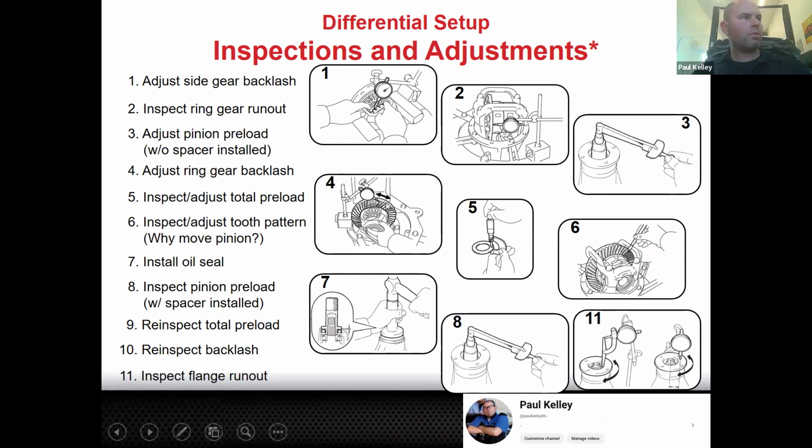And then what we're going to do is start kind of dealing with backlash, but at the same time, we're kind of doing pinion preload too. Okay, so as we're measuring the backlash, we can also go down here and spin this. But see right here, it's just the pinion because the ring gear is not installed. But once you have the ring gear installed and you turn this pinion, you're actually measuring both. Okay, so keep that in mind.